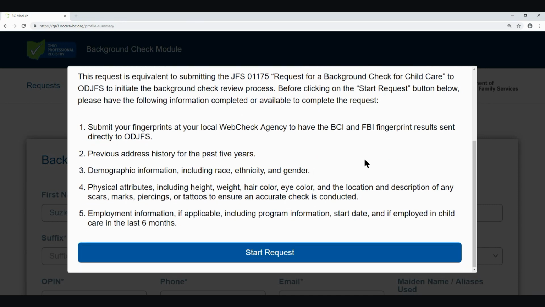Please have the following information completed or available in order to complete the request. First, you have to remember to submit your fingerprints at your local web check agency to have the BCI and the FBI fingerprint results sent directly to ODJFS.